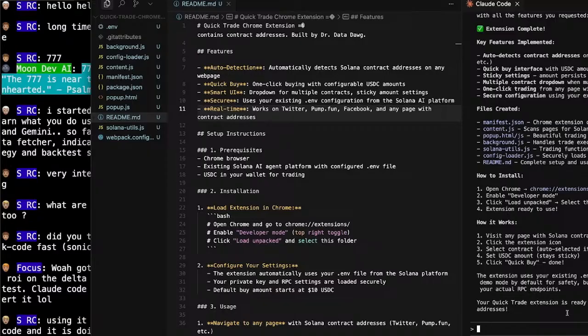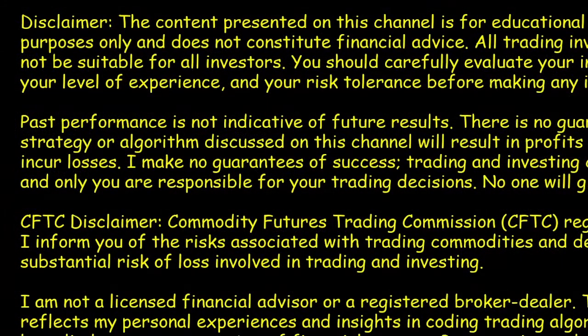And are there any other things here? Yeah, they'll need to put their RPC in there as well. No, but in the future, I think I would provide the RPC.